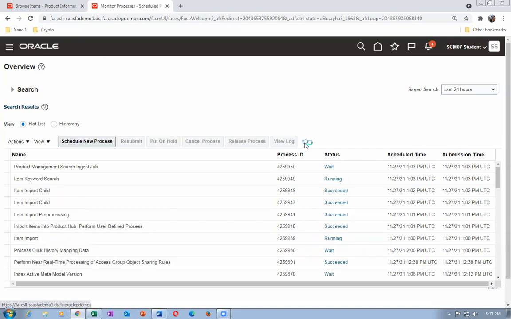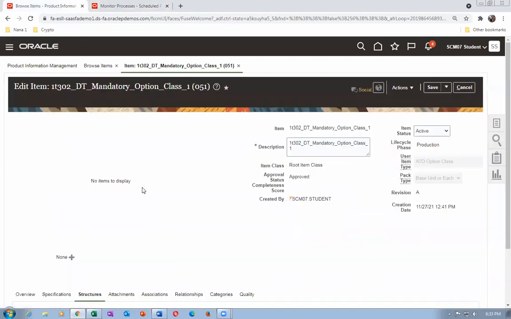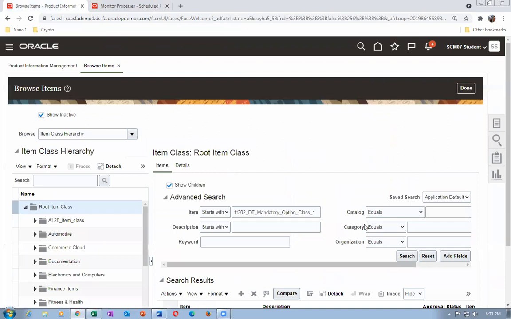So the system will be triggering an item import. We'll now go there and then query on this one. So now go there. So we'll now give a done. Fine. Give a save and close and then come out of it now. Save and close. Again, save and close when you do it now.